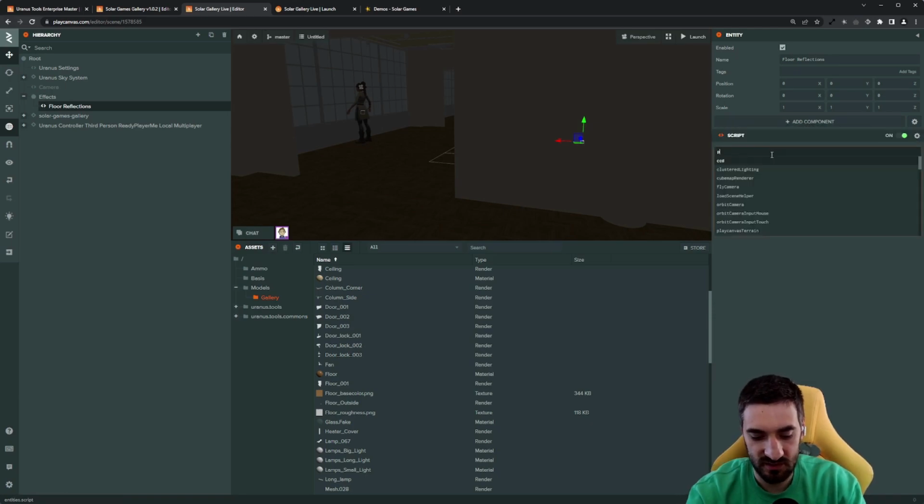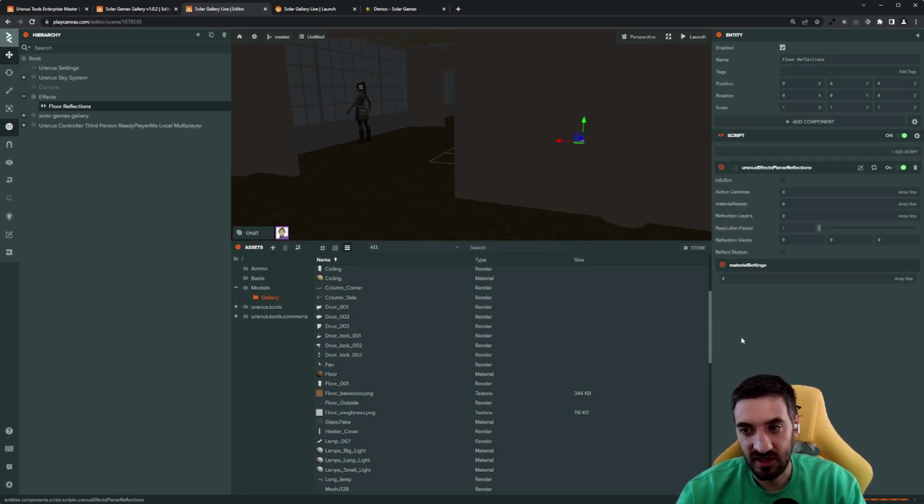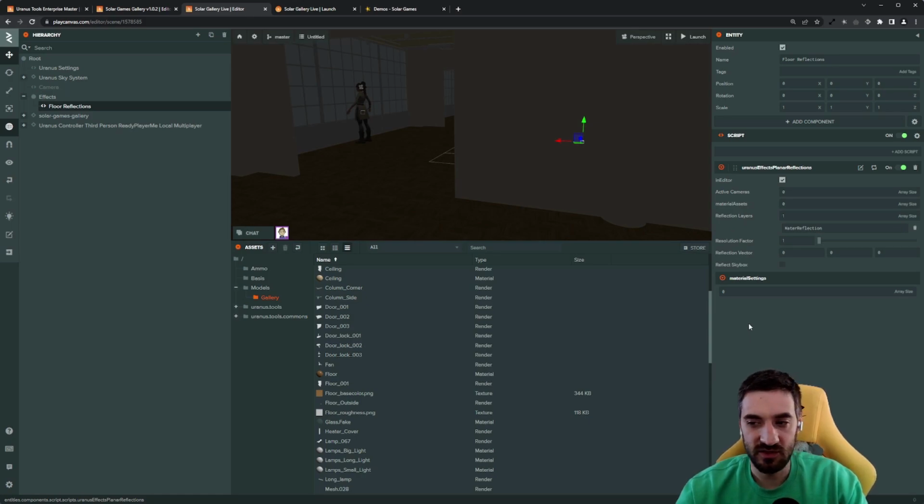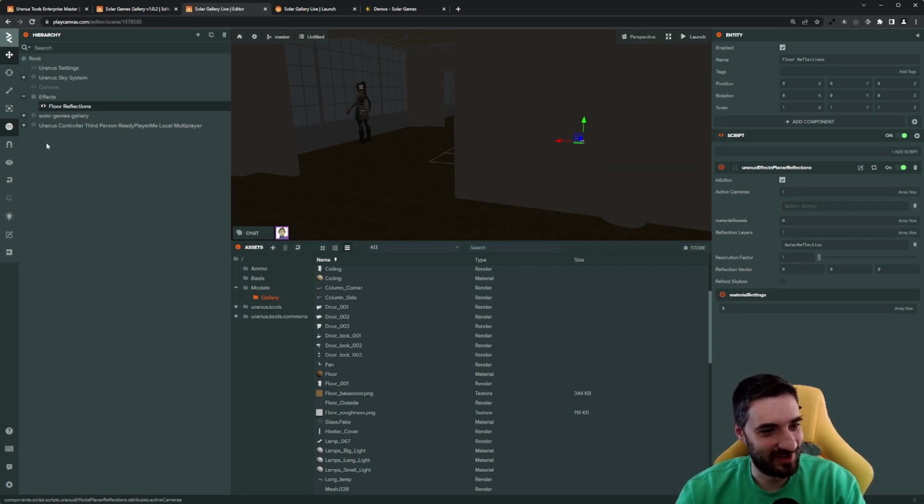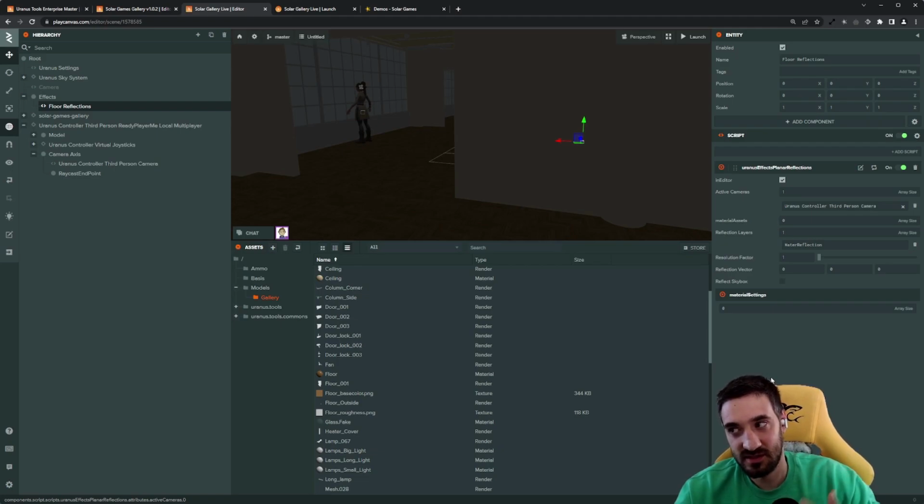So I'm going to add the planar reflection script. This is a script included in our SDK. Now the list of active cameras, I think that's optional, or maybe not. I don't know. I should know, right? But I remember we made it easier, so it may be optional. It can find the active camera from the scene layers cameras list, so you may not have to reference it here, but just in case.